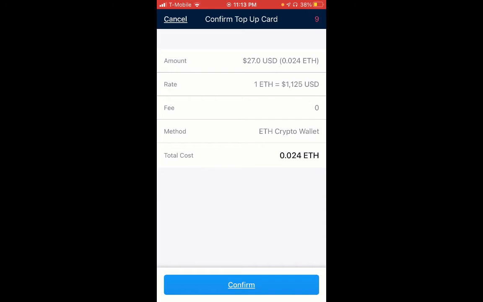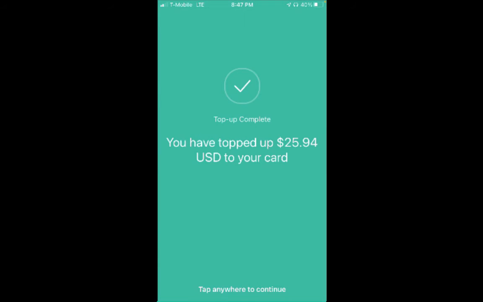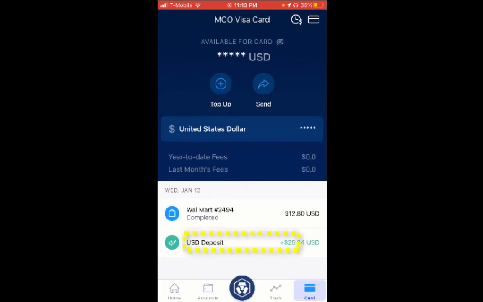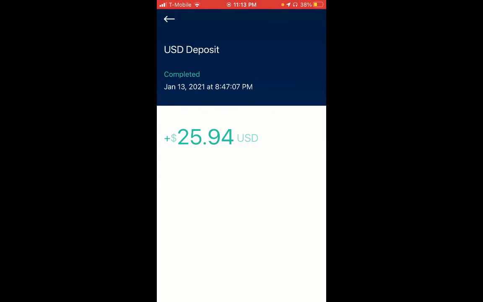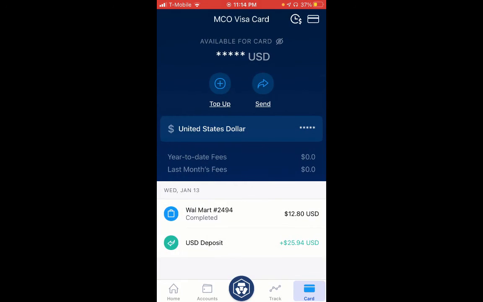This page here confirms that I'm going to be doing that. All I have to do is hit confirm on the bottom, and then when I do, I'll get this page here. It says you have topped up $25.94, and once I topped up, then I come back to the page that I just deposited the amount down here, and that's how much I deposited on the date and the time, $25.94.